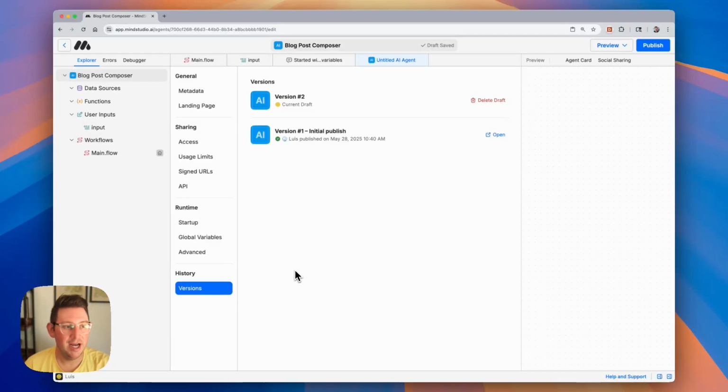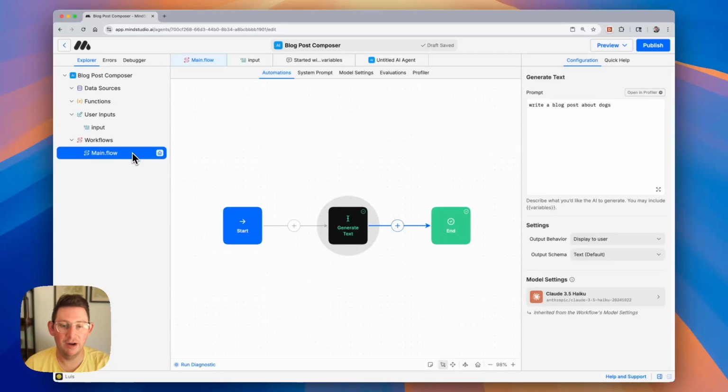So you already saw how to publish. You simply click on the publish button at the top right. And you also have different ways to test out your agent. So you can open a draft version. You can run it in the debugger like I showed you at the beginning. And the main flow that you will find is that you'll be working out of whatever workflow you're working in. You'll add new blocks. You'll configure on the right-hand side. And that's the majority of what you'll be doing when you're working inside of MindStudio.